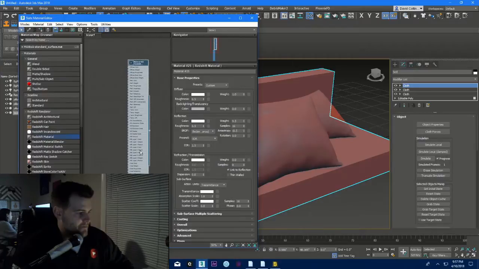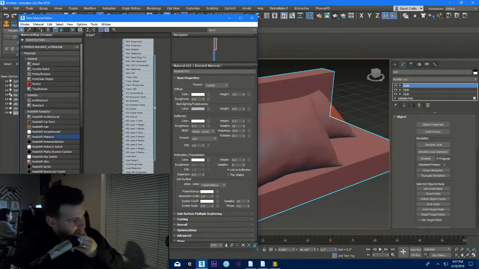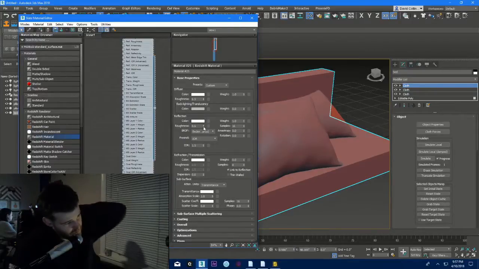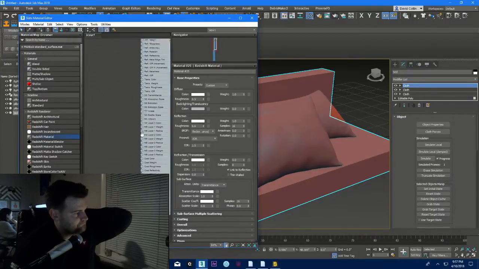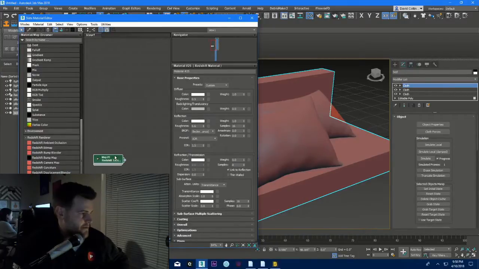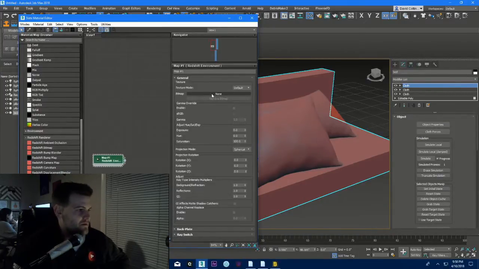You can add a bump to your fabric or something and make your pillows have a little design to them. If you want, we're gonna actually make this a little more reflective. Take that back. Yeah. Okay. And yeah, I think that's about got it. Put an environment map on just to see. Boom.